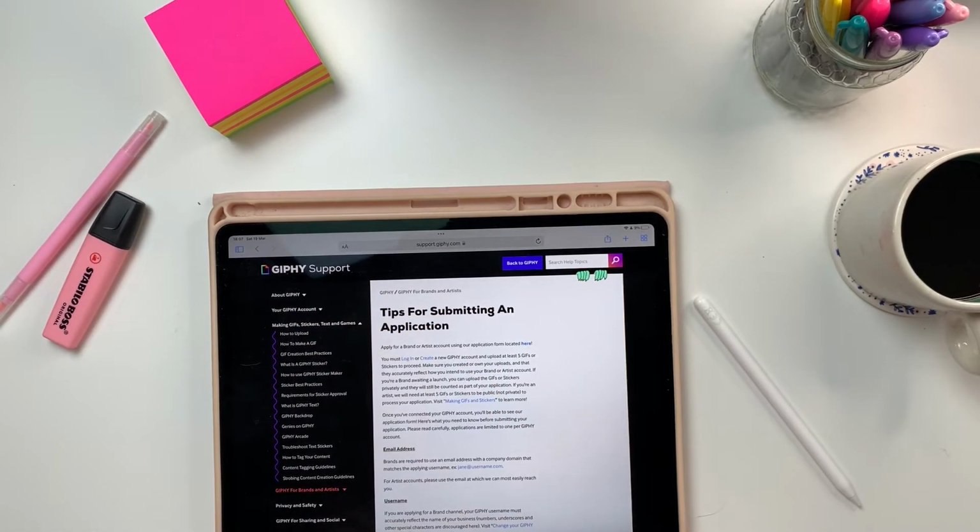If you have any questions about the process, there is loads of information in the Giphy support section. For example, it walks you through exactly how to upload, and what the difference between a GIF and a sticker is. Once you have your account created, you're going to have to create 5 GIFs or stickers and upload them to your channel. Once you've done this, which we're going to go through in a second, you're going to have to apply to have your channel verified as an artist or a brand.